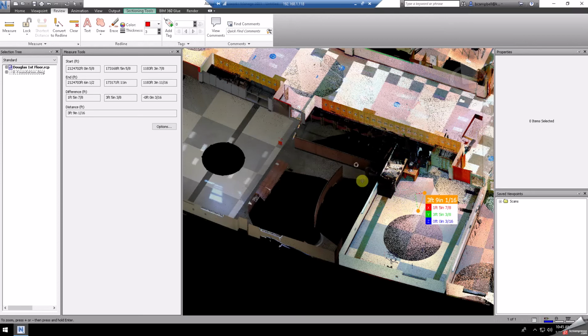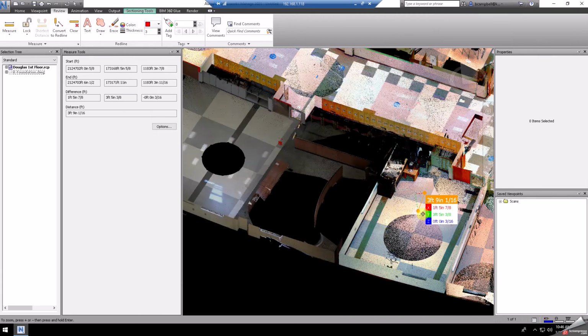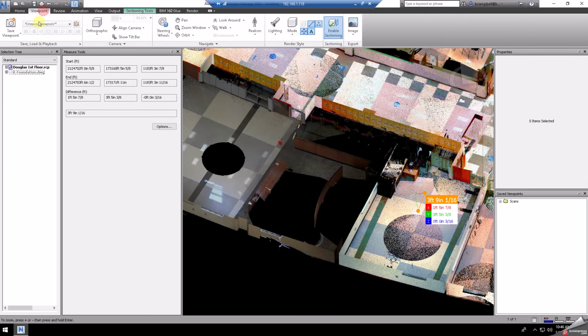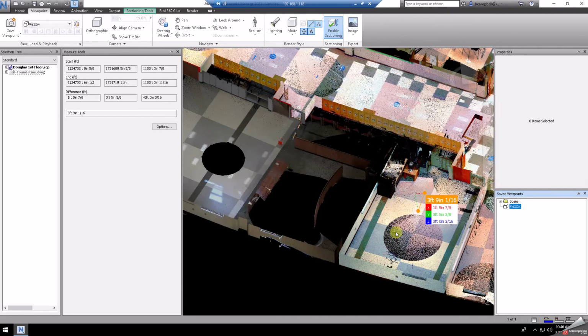This will probably be by default in meters or something, so you'll want to go to options and change it. Interface, display units, feet and inches, fractions. Round it to a 16th like we're used to, and then you'll see the right numbers. You can save viewpoints. You go to viewpoint, save it right there, name it what you want. That way when you go over here and do something over here, you can easily get back to that view by just clicking on it over there. That's save viewpoint.